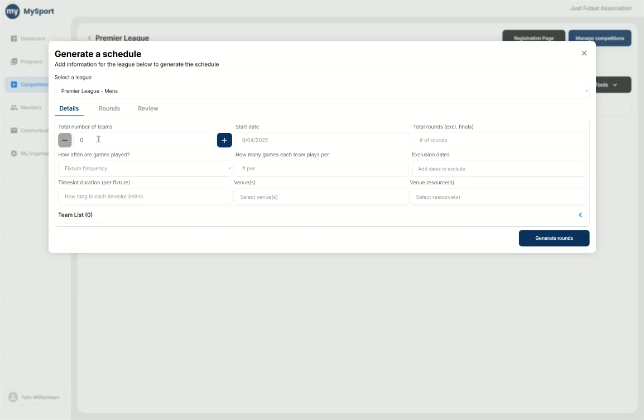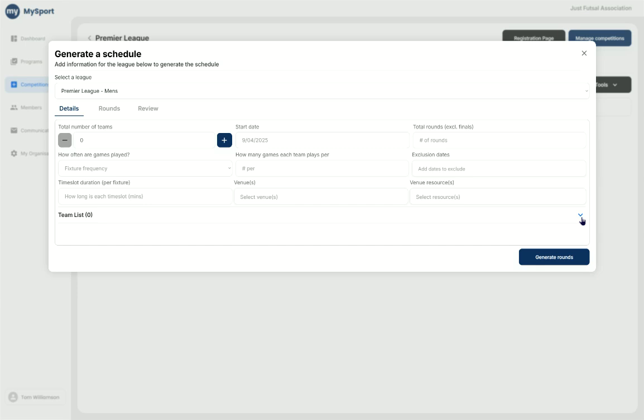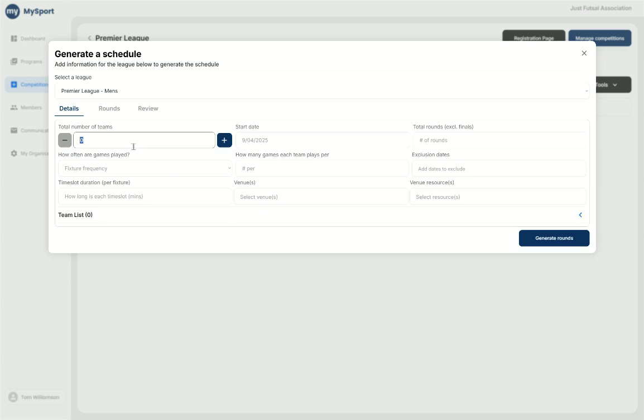So under details, what we first have to do is set a total number of teams for this competition. And if we don't have any registrations, which we can check down the bottom under team list by clicking this drop down, we can put in some schedule filler teams. So I'm going to select, I want 8 teams in this competition. I click plus. We'll give that a second and we'll notice that this number increases.